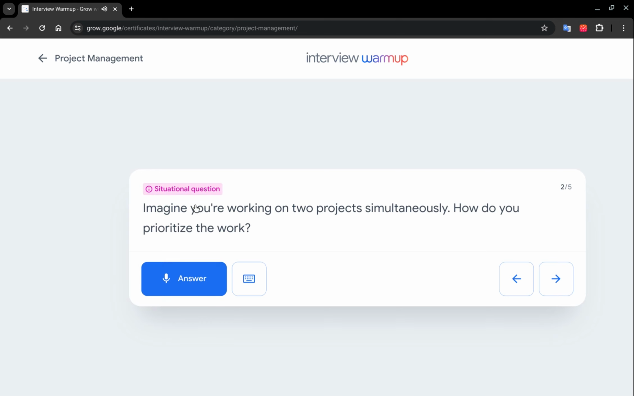So this question is situational, meaning it's a fictional situation where I have to work on two projects simultaneously, and then the question is, how do we prioritize it? How do I handle it?